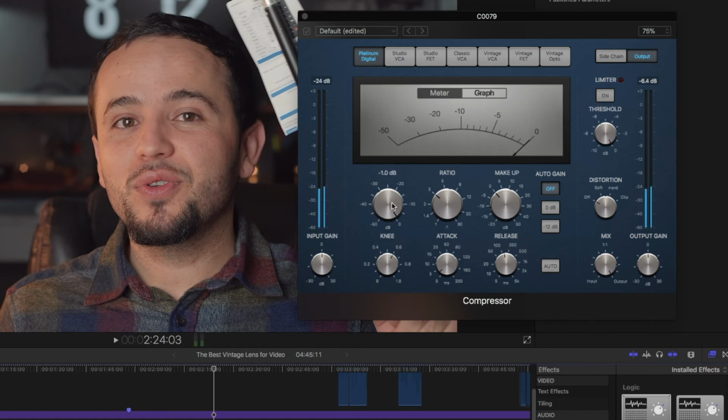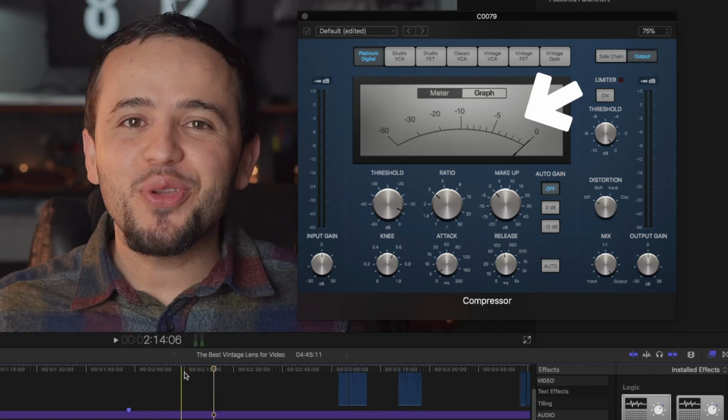You see, at negative 1 dB, it's really not working. We're not doing anything to the audio. So we want this thing to work, to compress the loud part and also to bring up the low part, so everything starts sounding the same. We want the compressor to do its job. So again, let's bring this up to like 6 and let's play this again from the beginning.